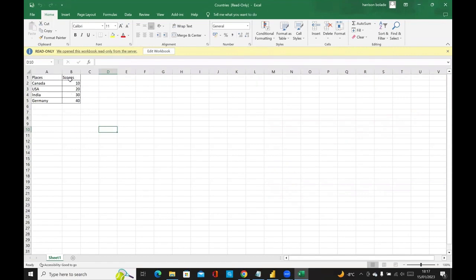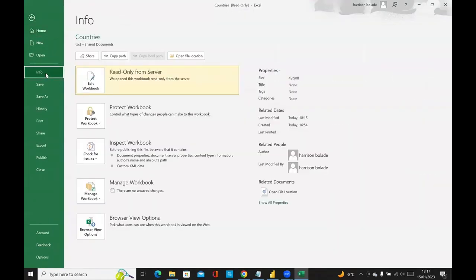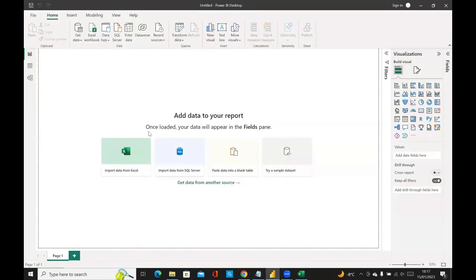It's got its places, scores, we've got Canada, USA, India, Germany. To share this file, what you want to do is go to File. Now go to Info. Although it says read only, you want to click on copy path, which will give you the link that you need. Then you go to Power BI.